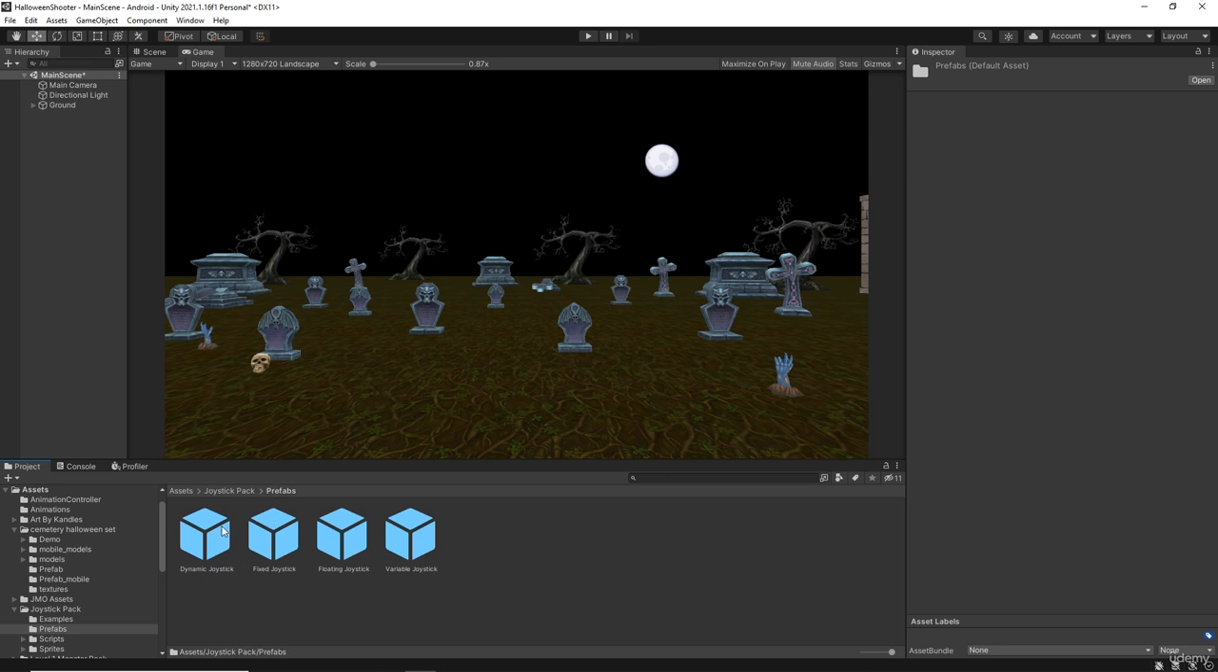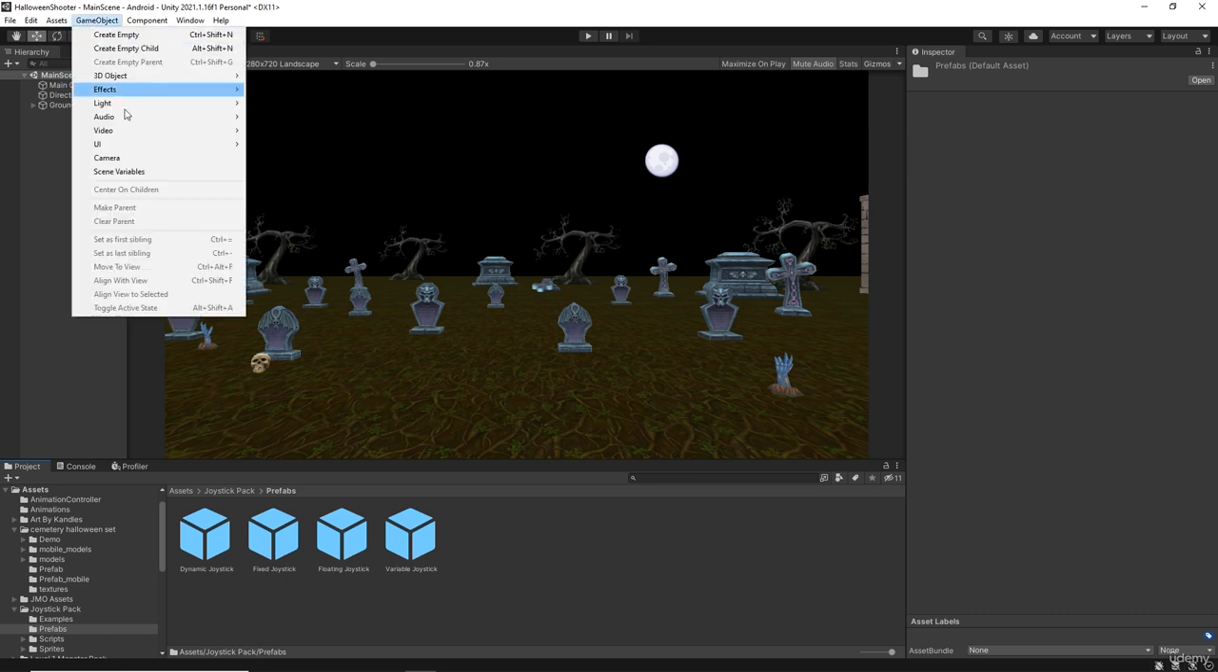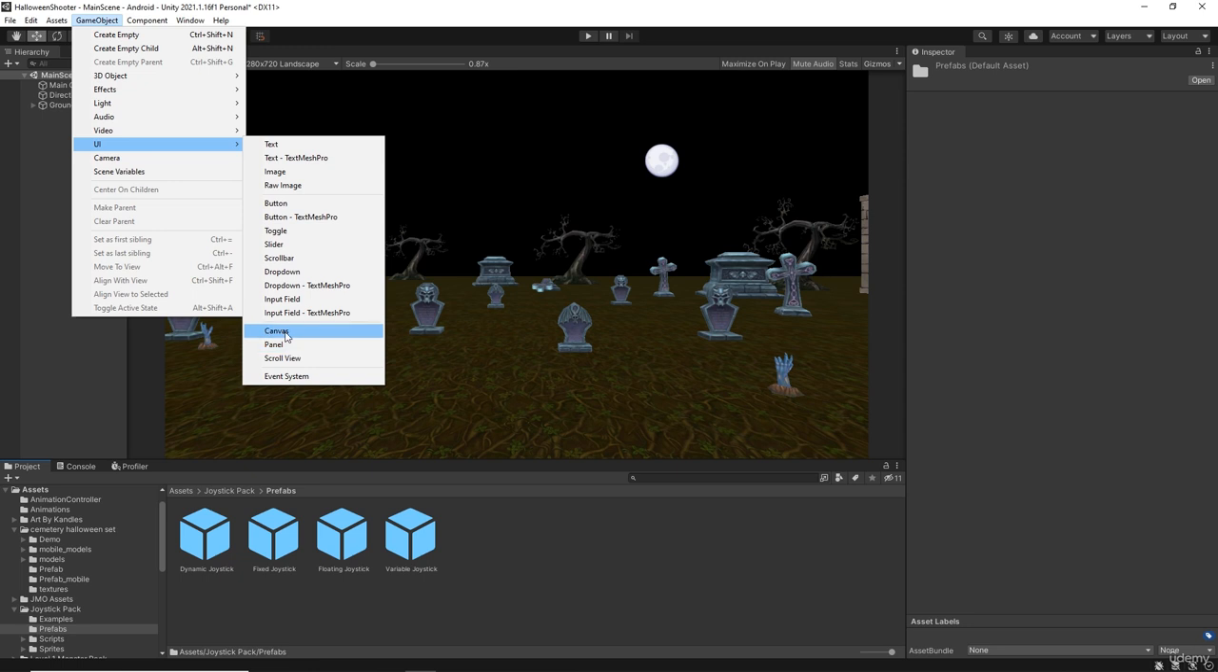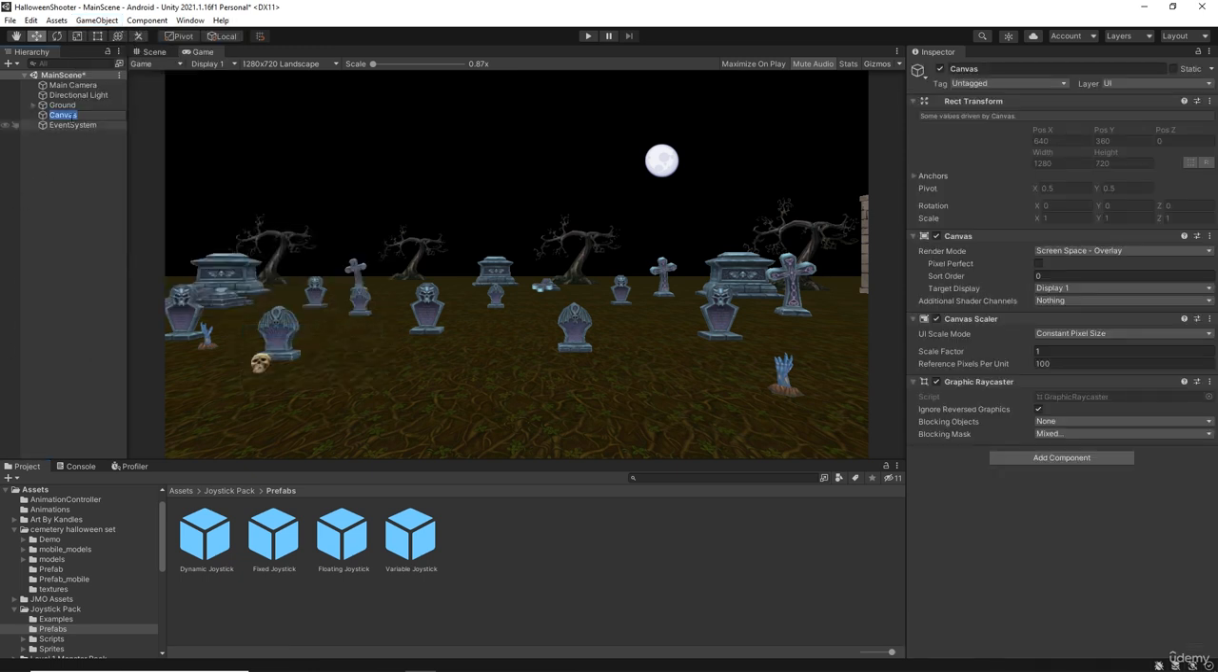In order to work with a fixed joystick, we need it to be a UI element, or a user interface. All of your UI elements are going to fit on a canvas. So we need to create ourselves a canvas. Let's click Game Object, UI, and a new canvas. As soon as you do that, you get a canvas and an event system.